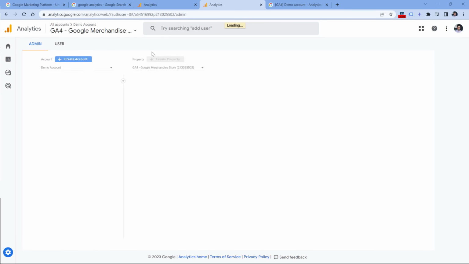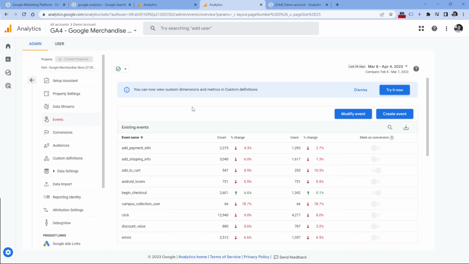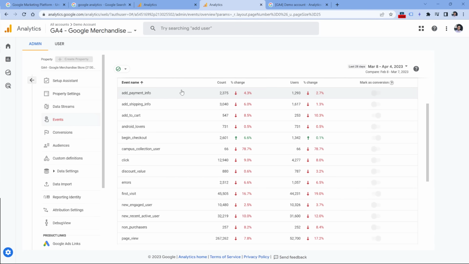So in that property, let's go to the events. And here you will see all the events that were tracked recently. And if I had enough permissions, I could mark some of these events as conversions, because conversions in Google Analytics are the most important events.